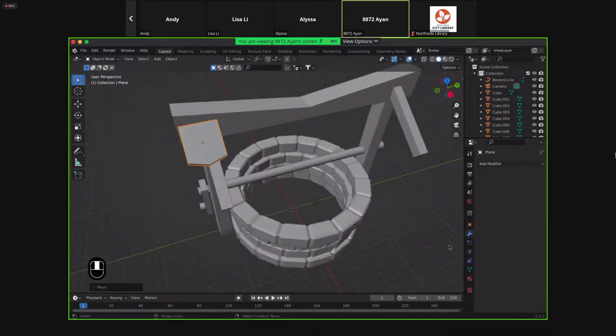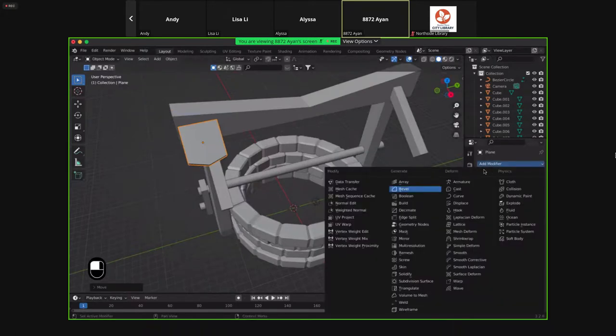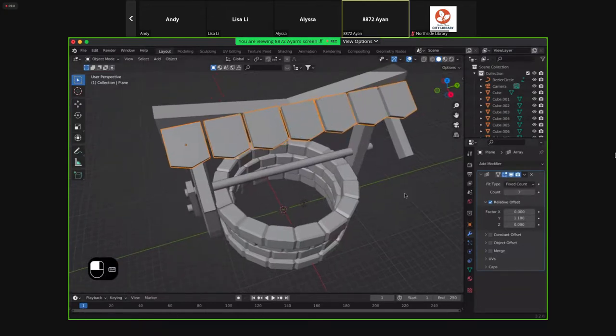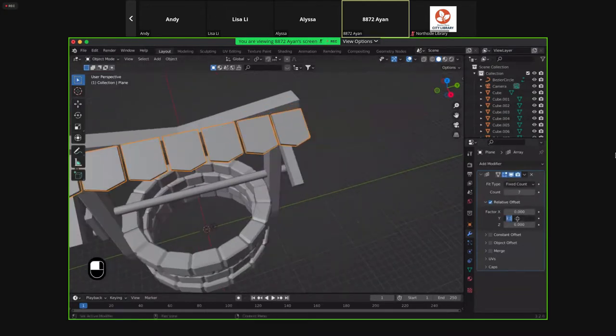So we have this, we'll go to the wrench, we'll add a modifier to it, we'll add the array modifier. We'll change factor X to 0. We'll change the Y to 1. Actually, we'll change the Y to 1.1 right there. And we'll just change the count right there. Actually, not 1.1, 1.05 right there. That'll give us a nice spacing.